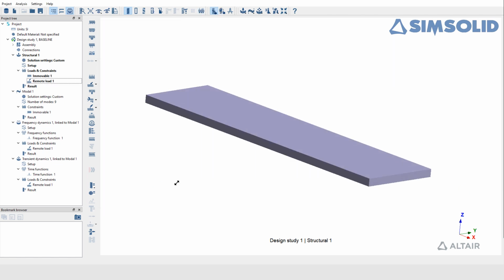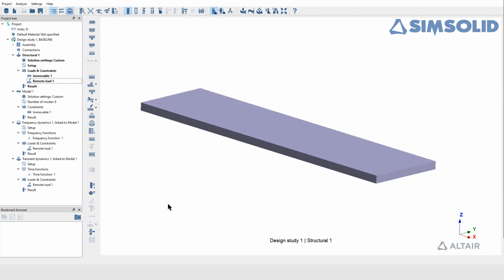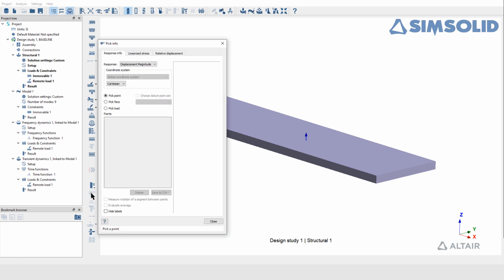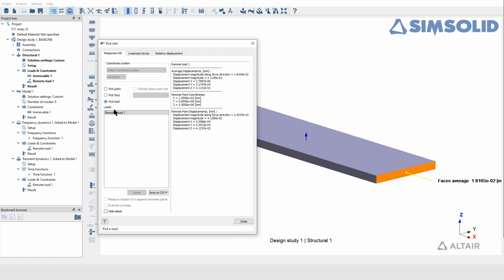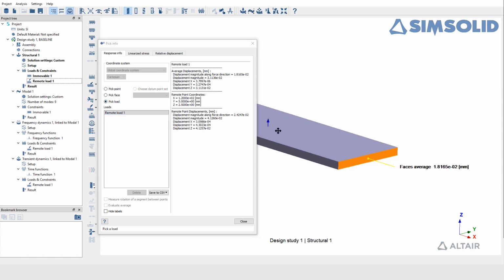To query the remote point displacement, navigate your mouse to the Workbench toolbar and select Pick Info. In the Pick Info dialog, we have 3 options: Pick Point, Pick Face and Pick Load. Select Pick Load and choose the remote load created. On the right hand side of the dialog, one can get the displacement at the remote load, including the displacement magnitude, displacement along force direction and displacement along all 3 directions with respect to the global coordinate system, or local coordinate system if created.